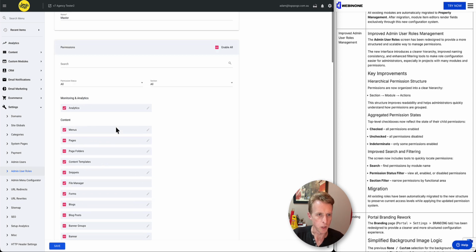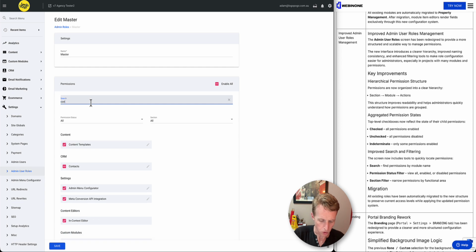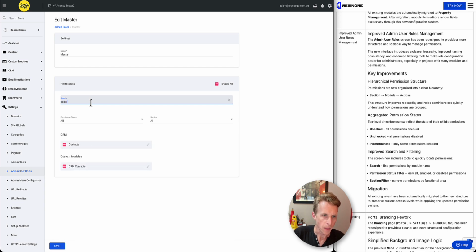But the really cool feature with this layout is the ability to filter and search. So if you're looking for something particular, say we want to adjust things to do with contacts, I can just search for contact and it will just filter anything to do with contacts that it finds. And that just makes it super easy and quick to find.